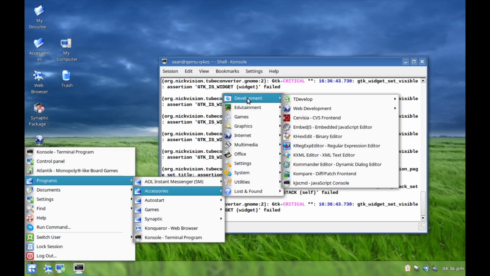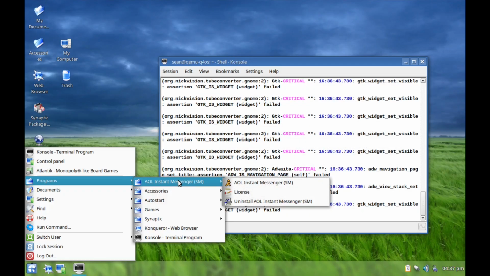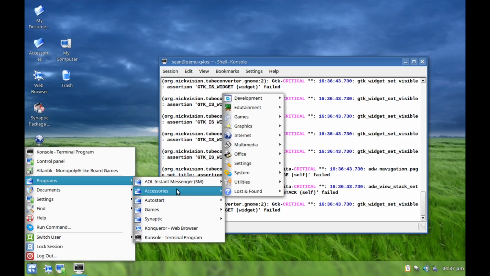You have AOL Instant Messenger? Oh yeah, that's right. I actually uninstalled Wine, so AOL Instant Messenger wouldn't work. That's crazy, you have AIM. I thought it would be a good idea because it's a retro desktop type of thing. Did that actually come with it? No, it does not. It would be cool if it did.